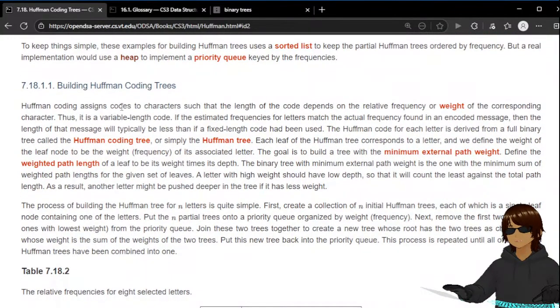Huffman coding assigns codes to characters such that the length of the code depends on the relative frequency or weight of the corresponding character. Thus, it is a variable length code. If the estimated frequency for letters matches the actual frequency found in the encoded message, then the length of that message will typically be less than if a fixed length code had been used.